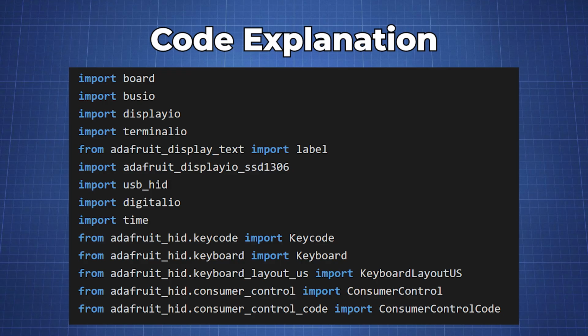We first start by importing all the libraries that we will need. And here is multiple libraries. The first one is board, which will provide access to the pins for the microcontroller. We also import busio. This is used for I2C communication. We then have displayio, a library for managing displays in CircuitPython. And then terminalio. This will provide basic terminal font for text display.